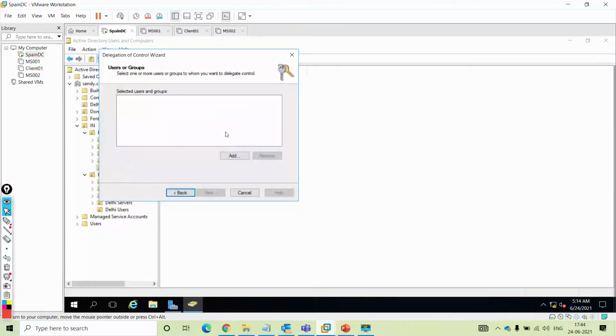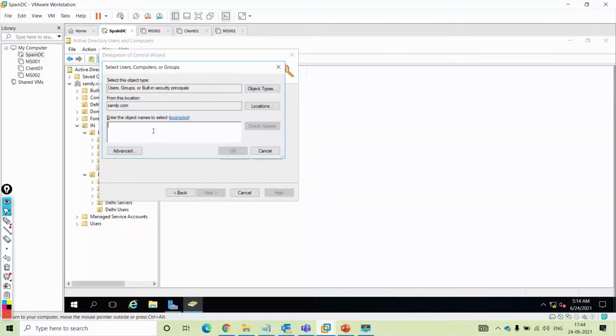Then next. Right here we need to add users and groups to whom we want to give permissions. You can add groups also, you can add users also. So we'll add Shweta here. Sir, Simran has enterprise admin rights, so she can do everything by default. Right? So we have added Shweta here. She is our junior admin.